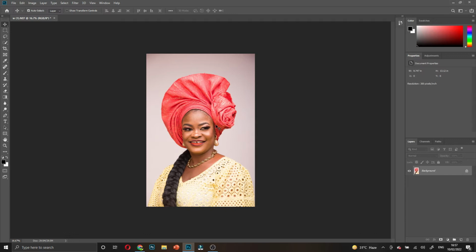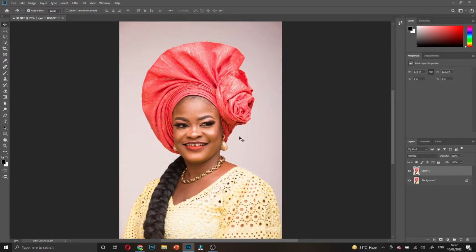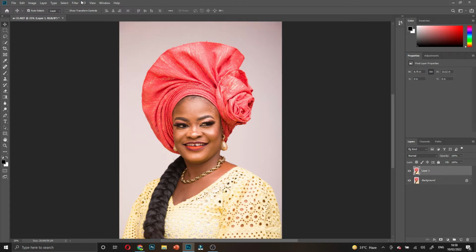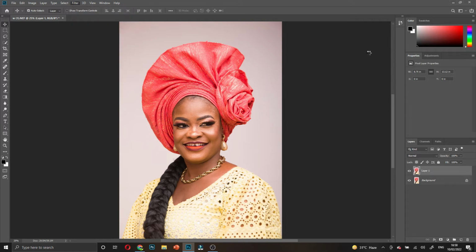So guys, let's continue by pressing Ctrl J to duplicate this image. When you're using a Mac, it's Command J. Now, before we change the background of this image, I want us to do a few adjustments. So you go to filter, then you come to camera raw.